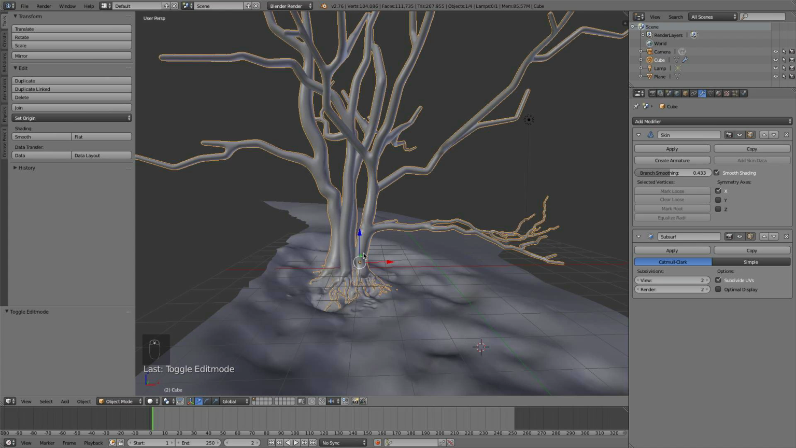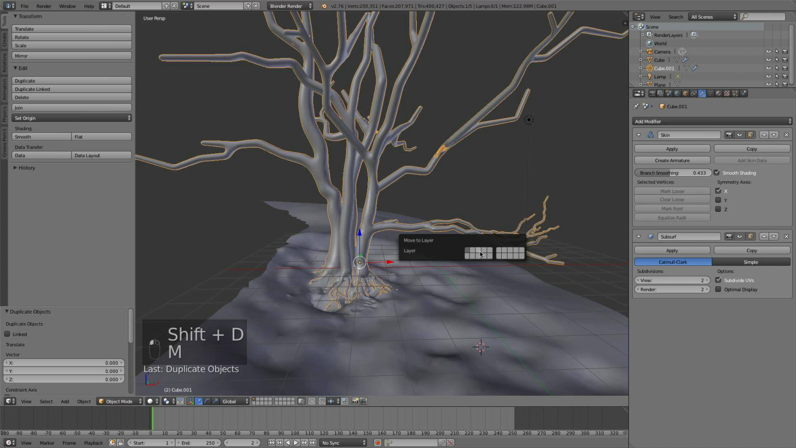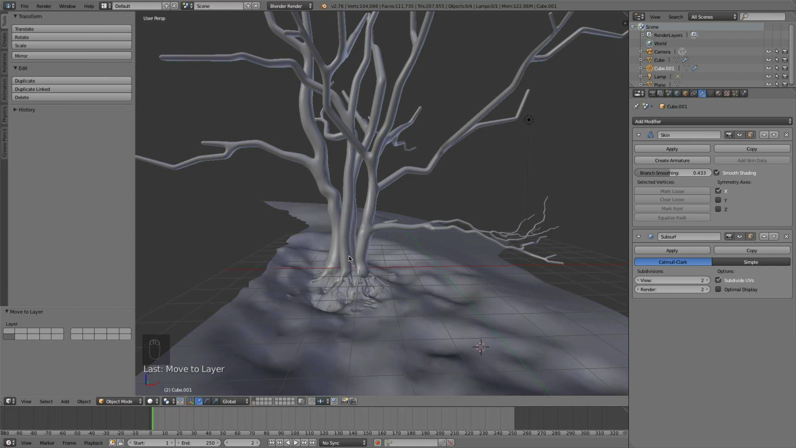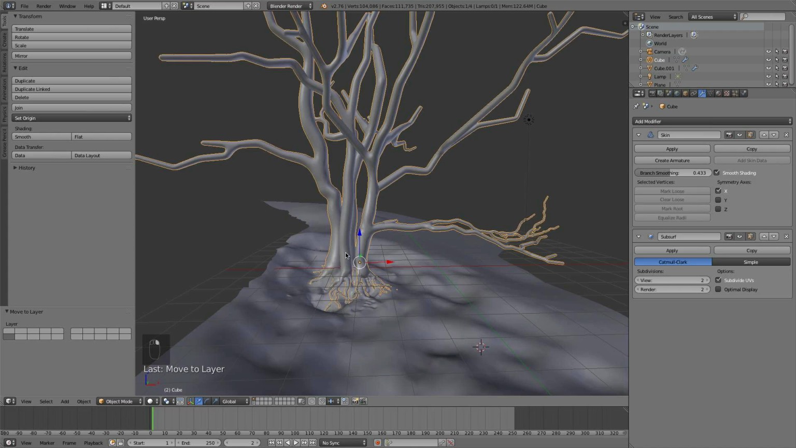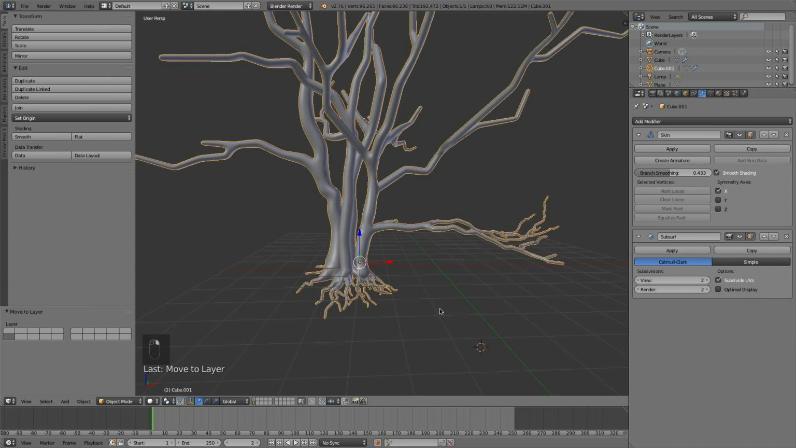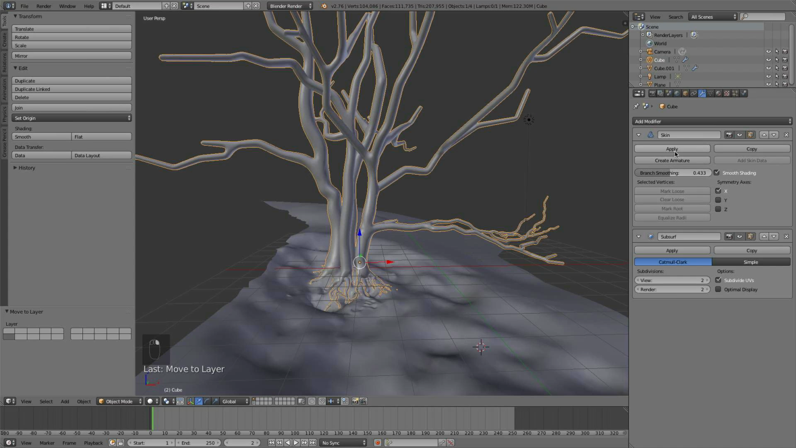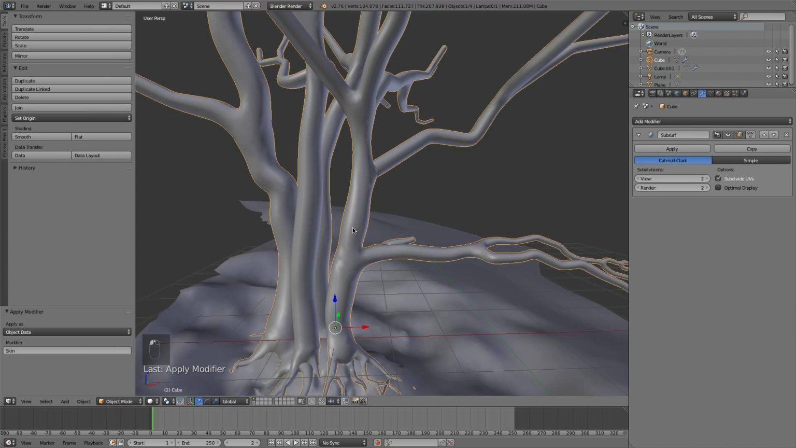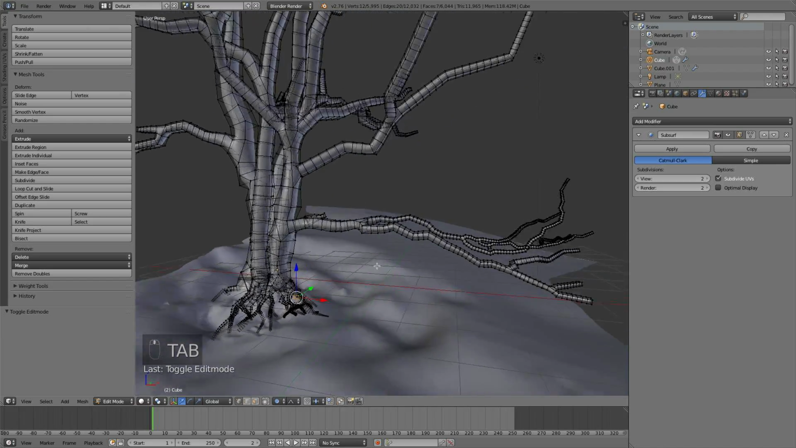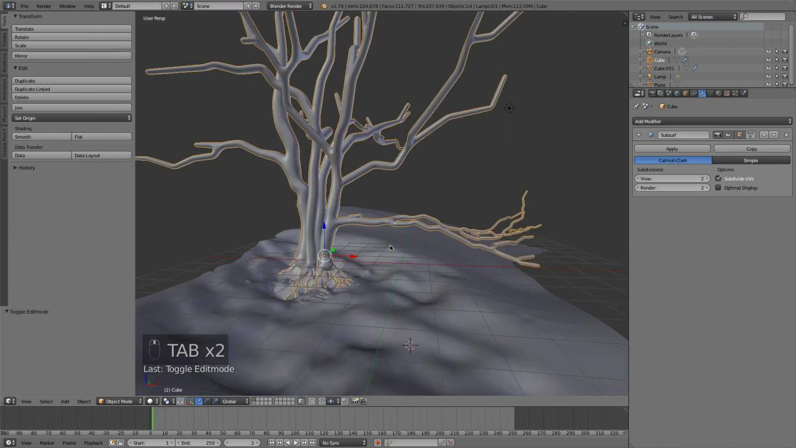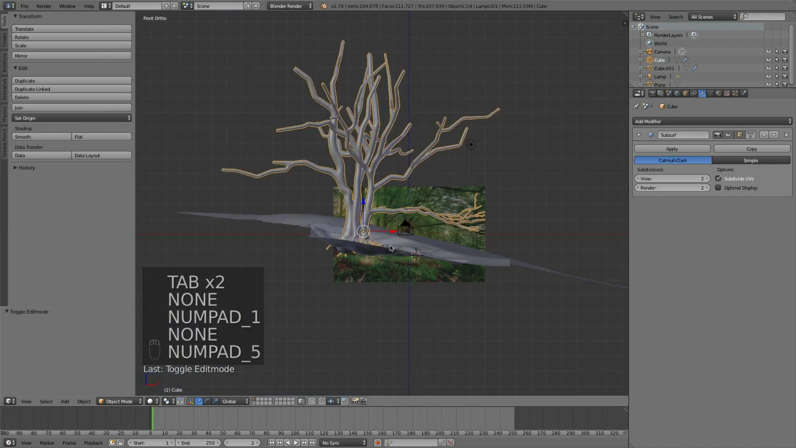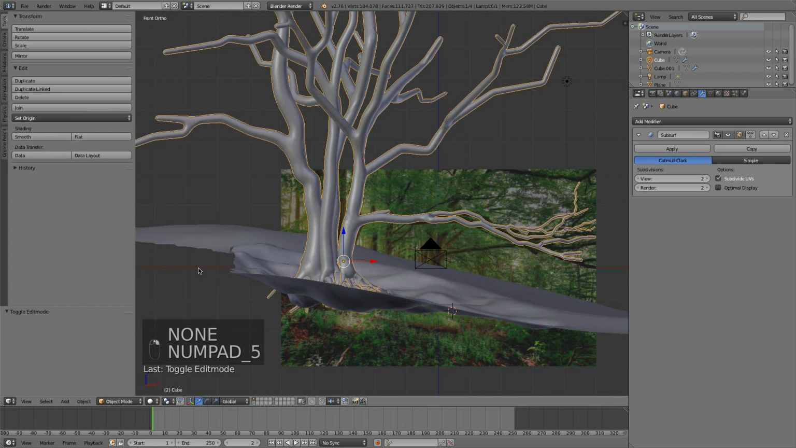What I always like to do, just in case I need to go back, is I shift duplicate my tree and then move it to the bottom layer here by just hitting M and then clicking down there with it selected. And then I can go ahead and apply this one, knowing I can always go back to my old version, which still has the skin modifier on it. So now I'm going to go ahead and apply the skin modifier. So click apply, and if I hit tab now, you can see it's all geometry. Cool. So I need to unwrap this so I can put a bark texture on it.